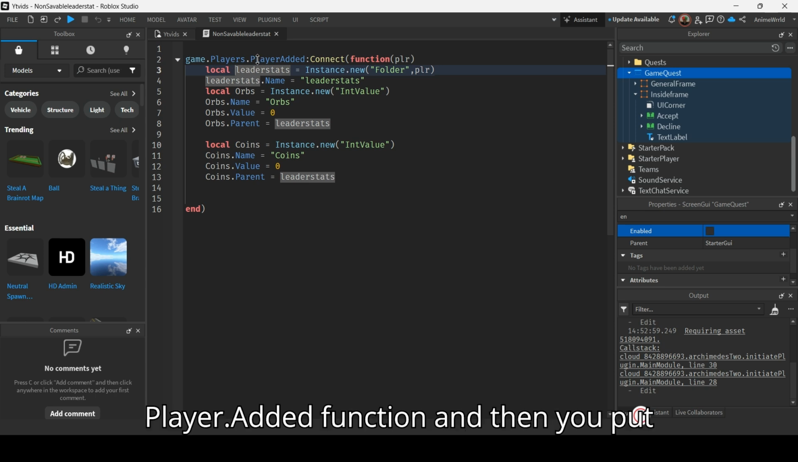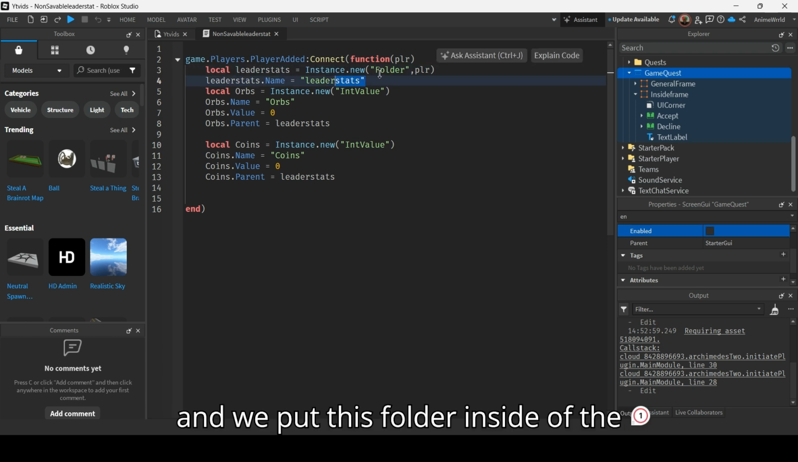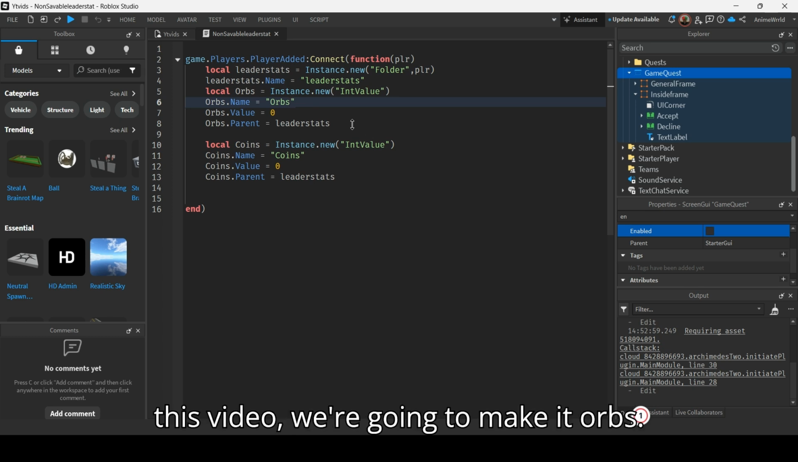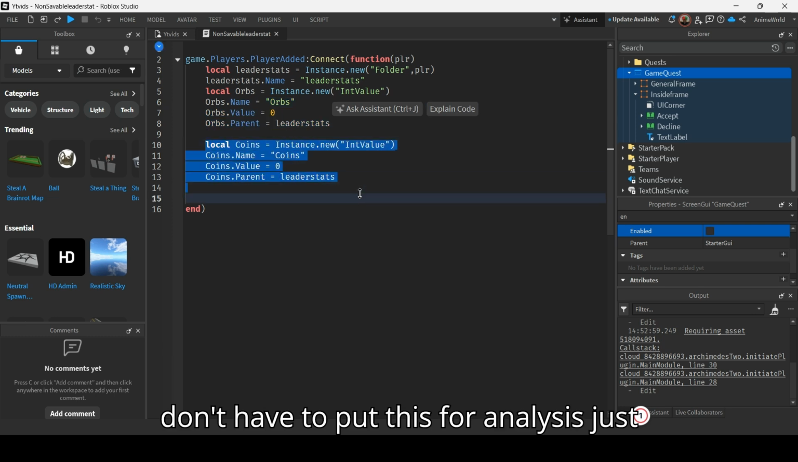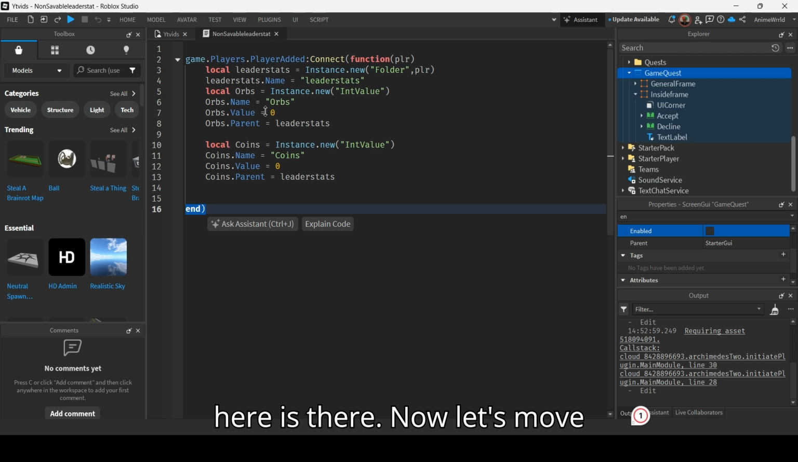So obviously you do the player.added function and then you put the parameter as a player. We generated a leader stat and we called it leader stat. And we put this folder inside of the actual player. And for the purpose of this video, we're going to make it orbs. That's what we're going to call it. You don't have to put this for now. But make sure everything here and here is there.